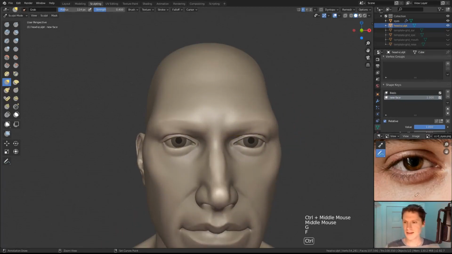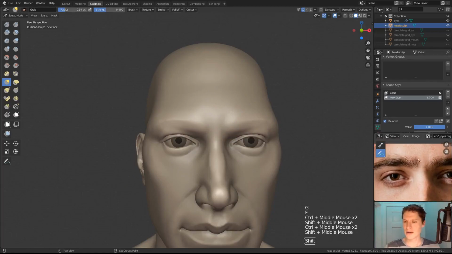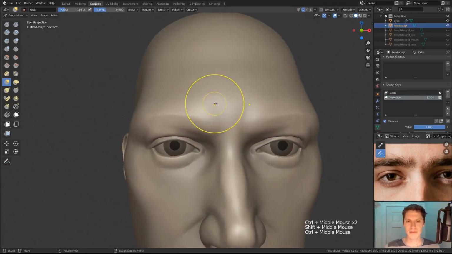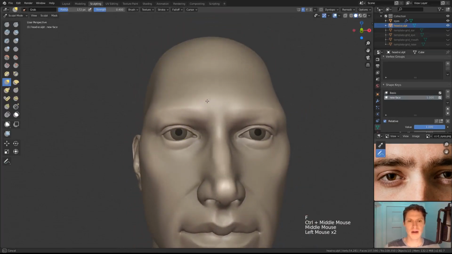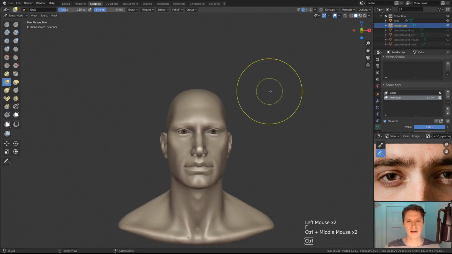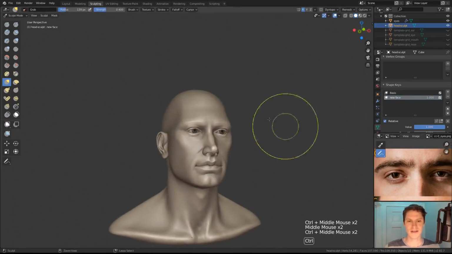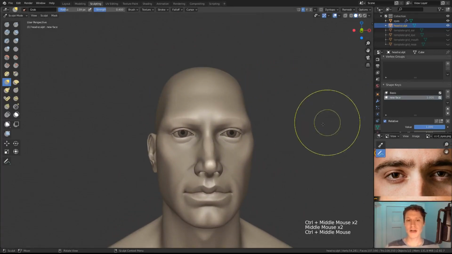So let's see, what does the brow look like? The lines are maybe less defined in the photo, so I'm just going to smooth these lines out. Maybe bring the inner brow up a little bit. Yeah, I think that looks good. Okay, let's move on to the nose.